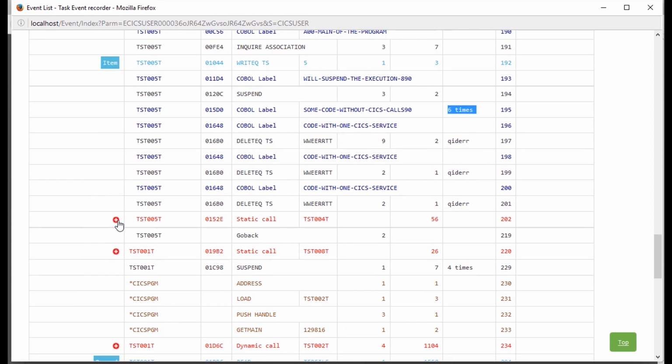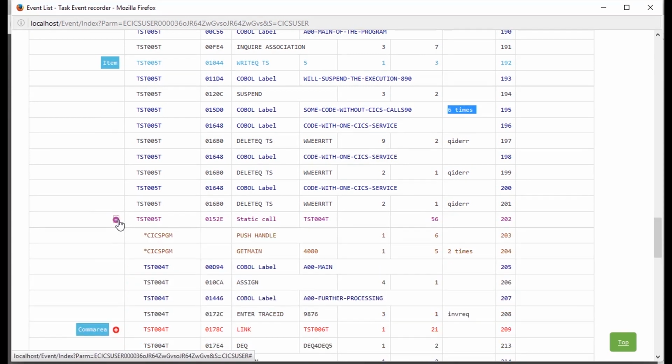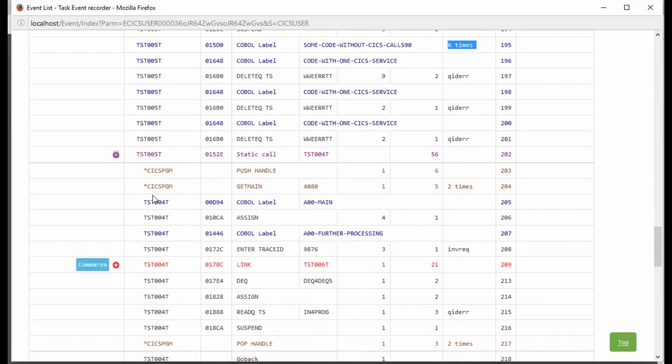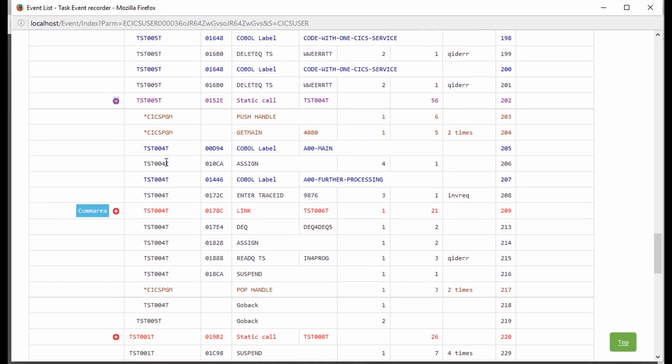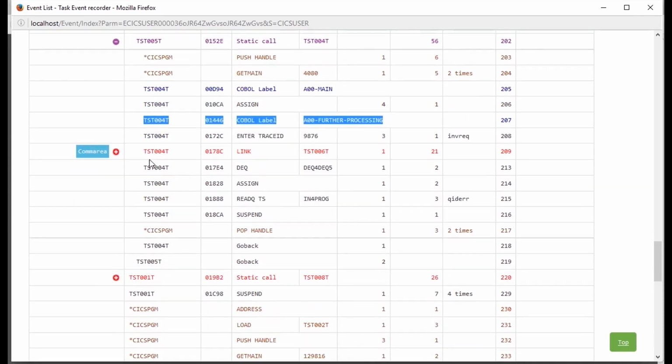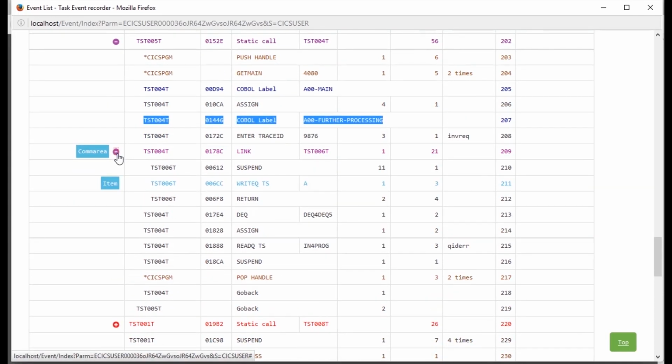The program issues a static call to another program, which is linked inside the same load module. This program, too, was compiled in such a way that TFR knows each and every COBOL label that is being visited. Another link.